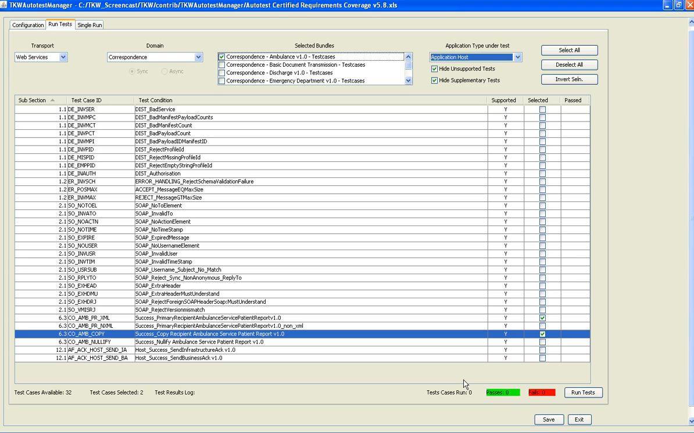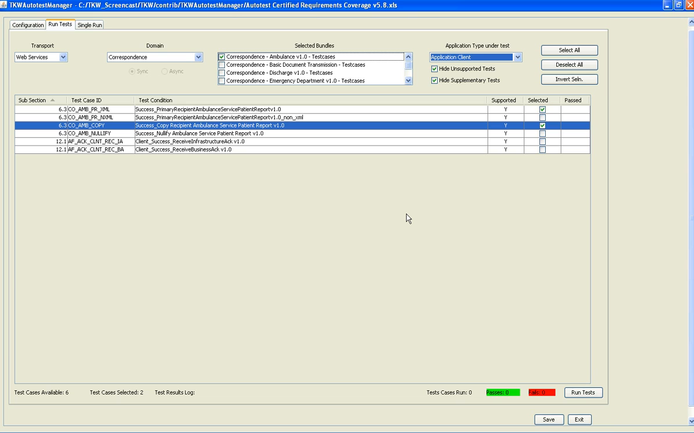When selecting the test scenarios for a client system under test for Send CDA bundles, it should be noted that there are only positive test cases present, like here. The negative test cases are executed in a different manner.